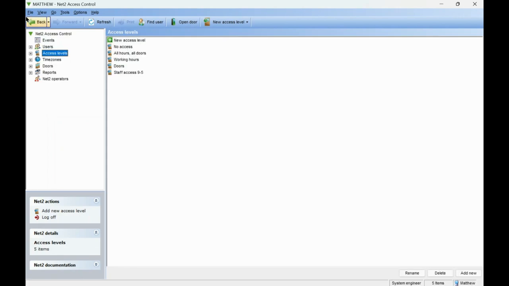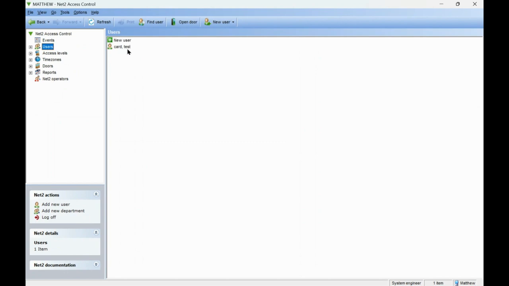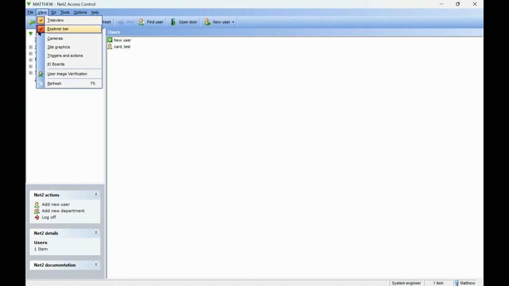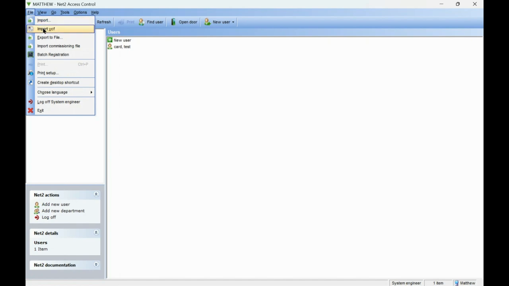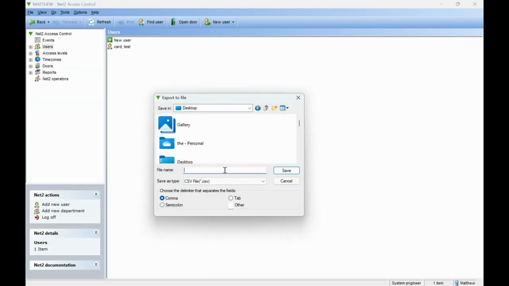So why have we done that? Well, I've created one user already. It's called test card. And if we export the information we've already got there, it's fairly simple then to see what you need to do. So let's go to File and Export to, and we'll call it Net2 data, and it's a CSV file. So let's save that.